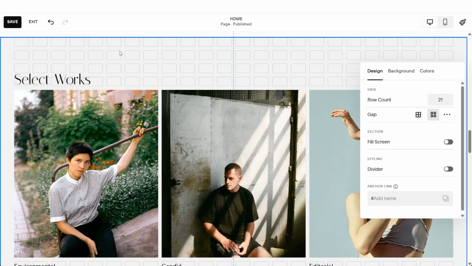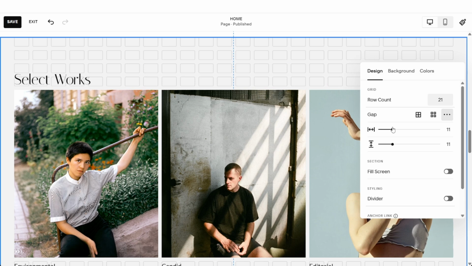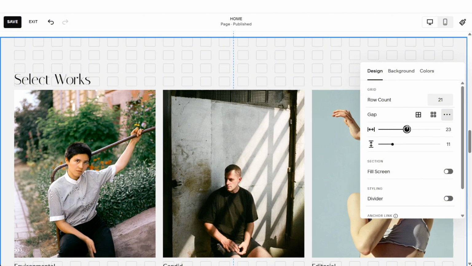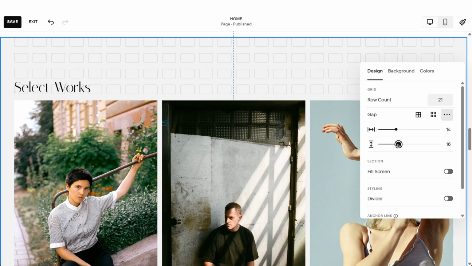Now, as you can see, they are all separated, and if you do want to add a custom gap, simply click on the three dots for actions on the right hand side. And in here, you can start setting the horizontal gap as well as the vertical gap. As you can see, what you just need to do is simply hold and then drag in order for you to set the horizontal gap, and it will also be the same for the vertical gap.